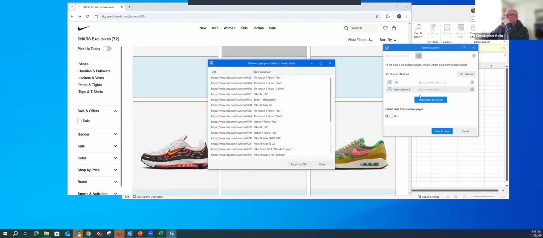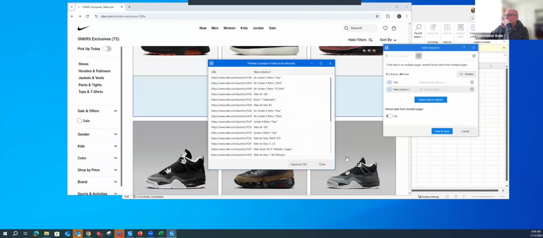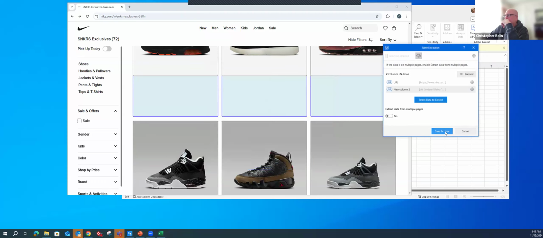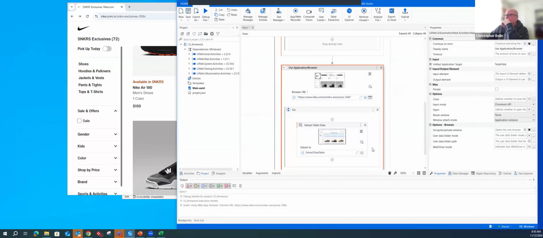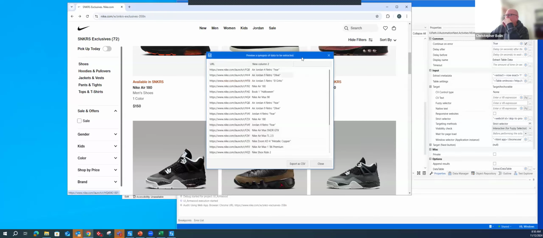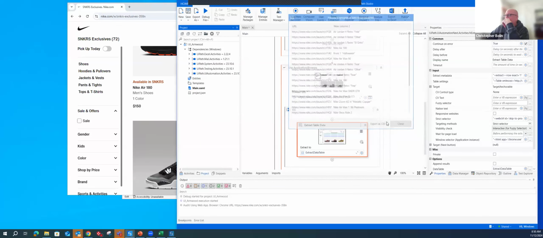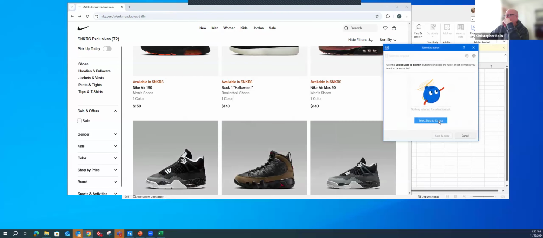All right, so let me save and close that. But let's say I want to get more. Let's say I want to test it. I've changed it. I want to test it. I can just go in here and say test my extraction. Let's go and extract data wizard.